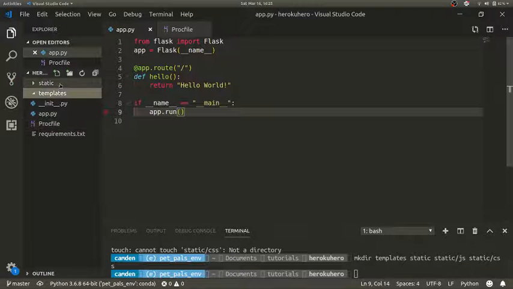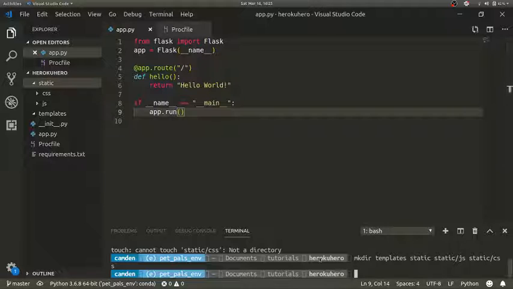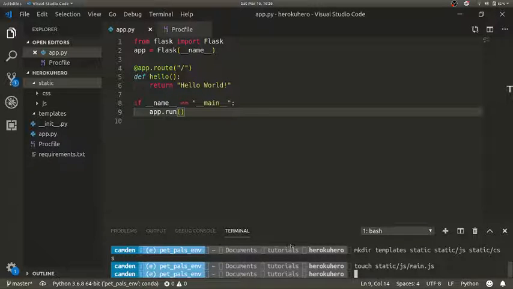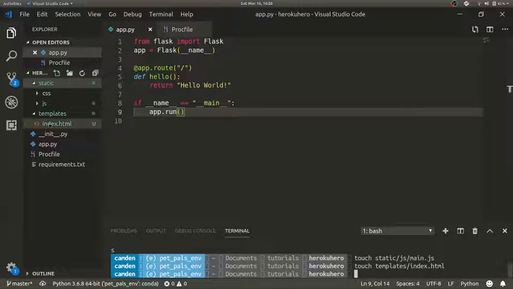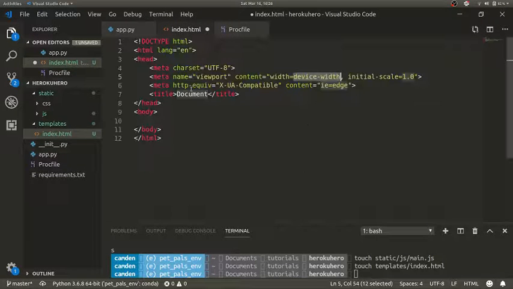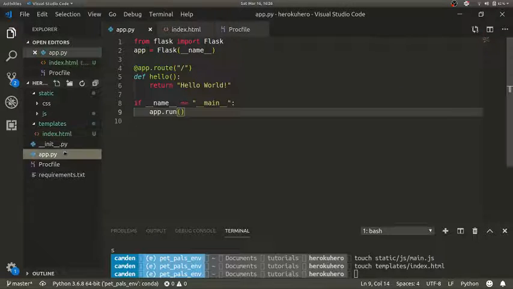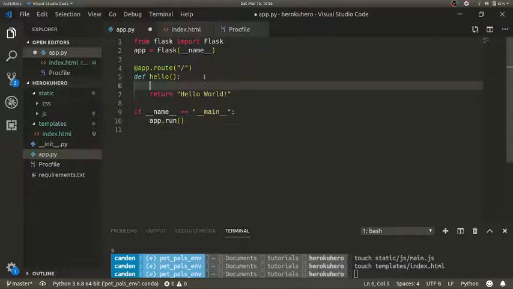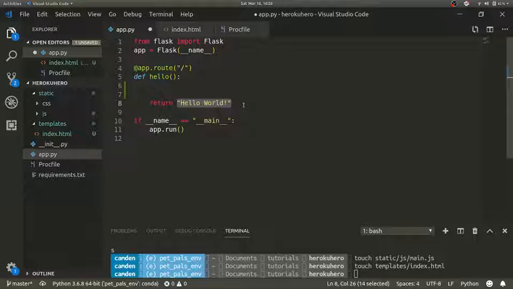Okay, that's better. Now I'm going to touch static/js/main.js, and in templates it needs to be called index, right? Index, yeah. And I'm just going to HTML5 that bad boy because I'm lazy. And let's change this route to, instead of returning hello world, we want to do render_template.